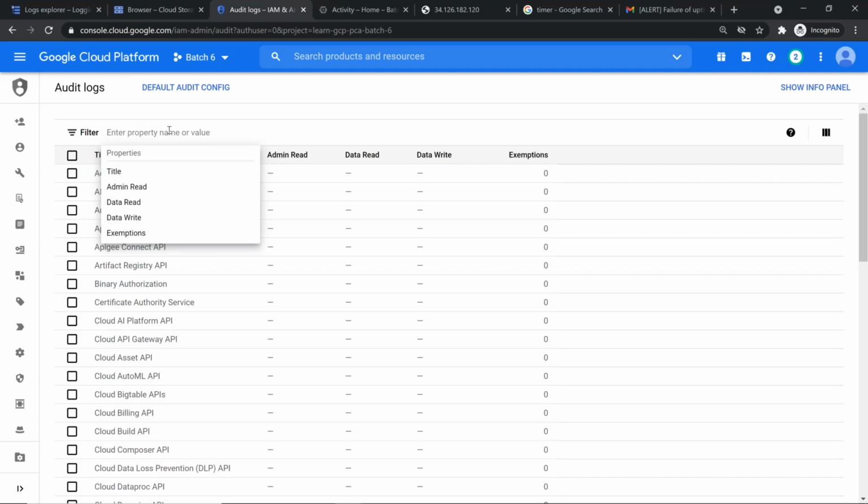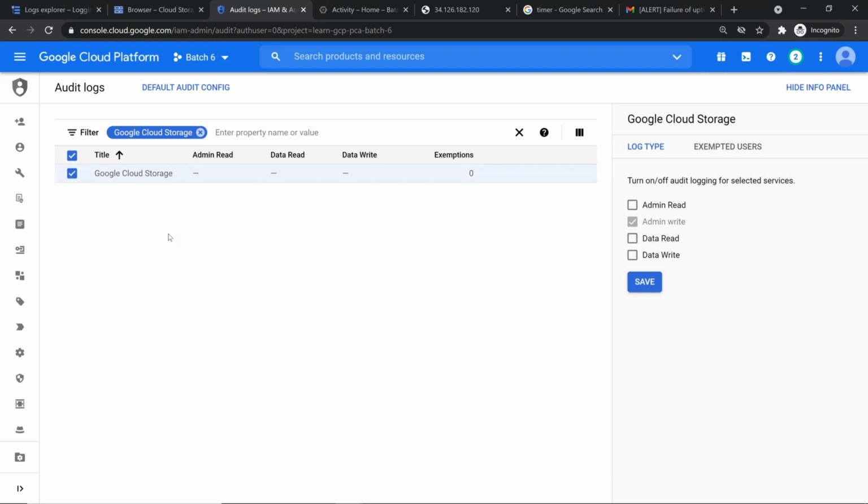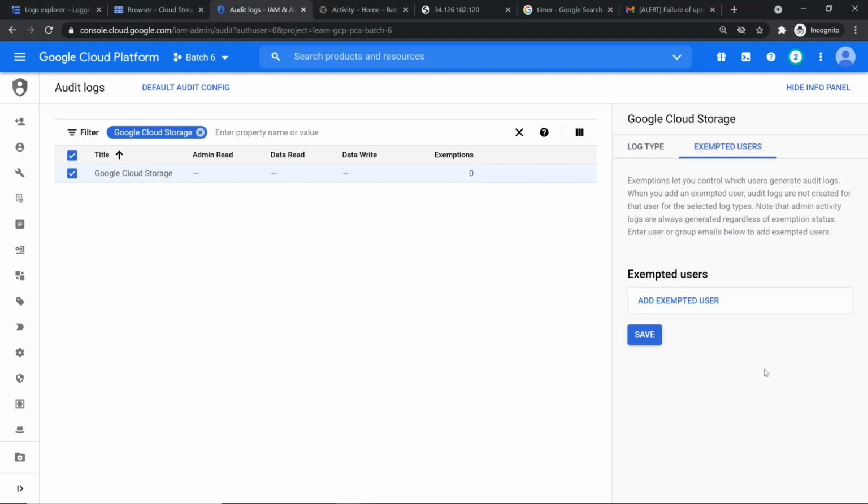So if I search for storage, I get it. I turn on this logs. So in audit log, sorry, in data access log itself, you have few more options. What are those things? Admin read, data write, all those kinds of stuff. These are all data access related logs only. So I'm going to turn on everything and click on save. Before I click on save, there's a small tab here, exempted users.